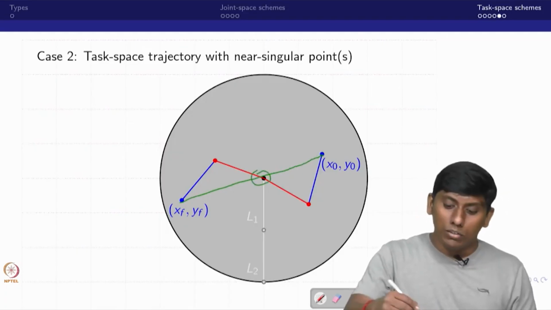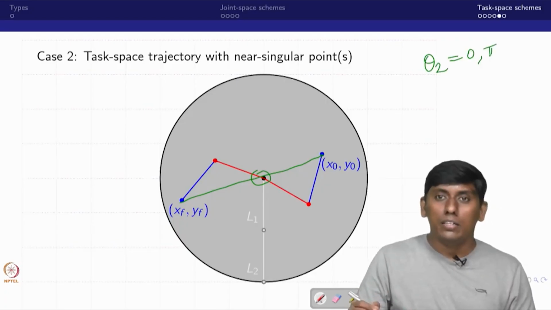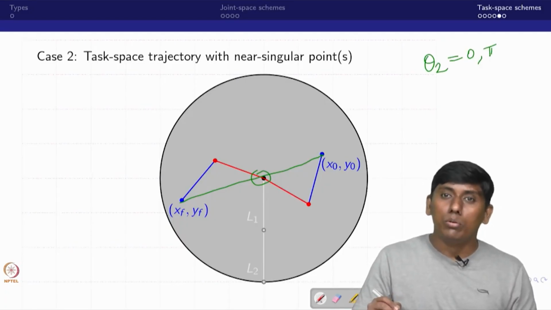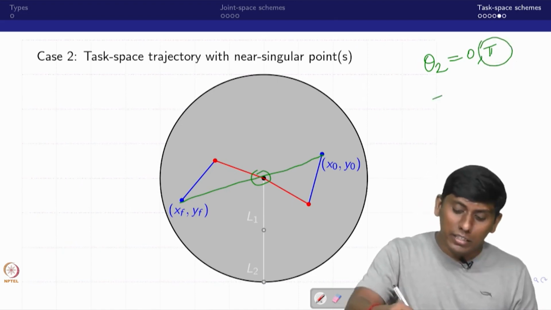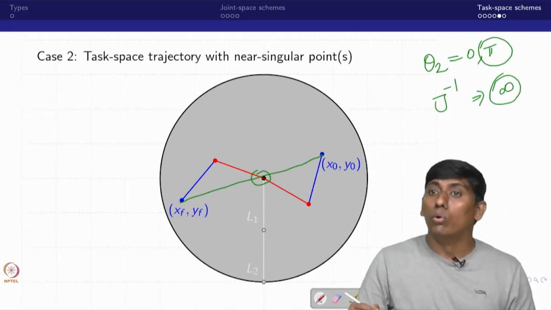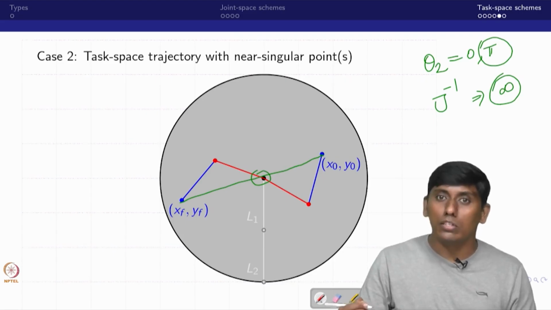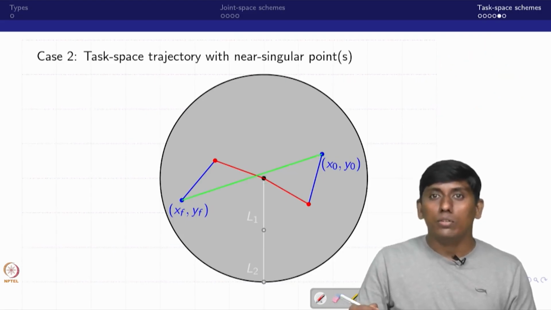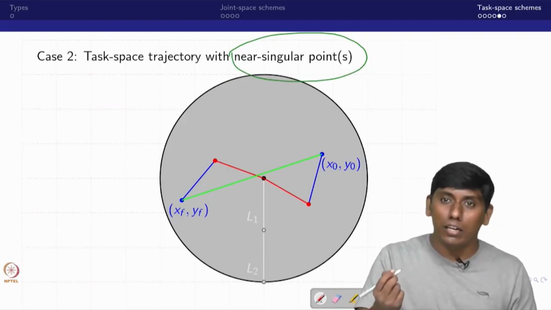So what is singular? It is where theta 2 can be 0 or pi, right? In this case, it can go till pi or very close to pi. In the sense, the Jacobian inverse can go to infinity. So your joint space acceleration can go infinite, which is not possible. Okay, so this is another case which is not exactly the singular point, it is near a singular point.